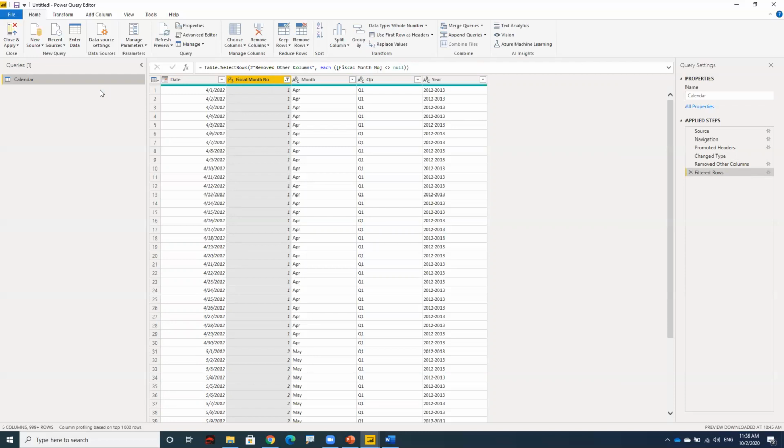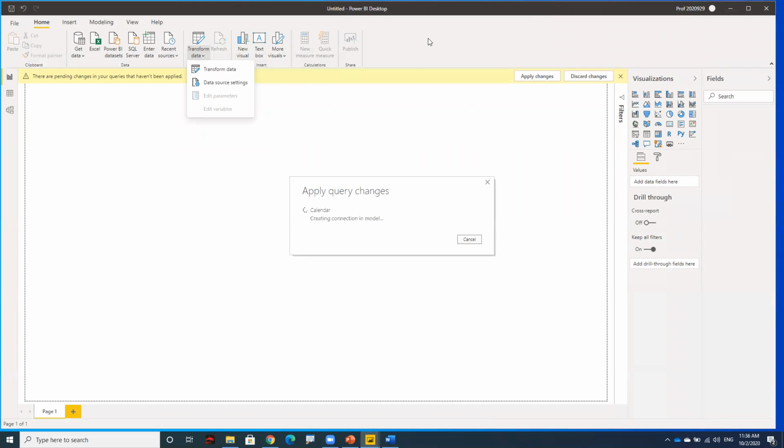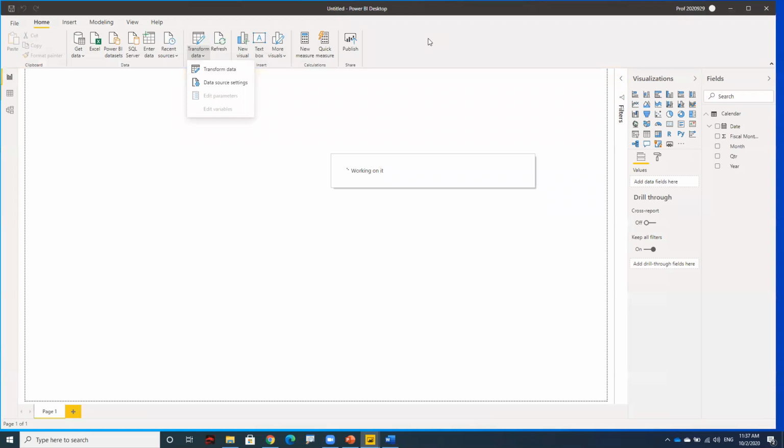So those are the steps that I need to do with my calendar, same steps we did last week. And now I'm ready to close and apply. So that was loading the calendar. We see it on the side. I'll validate if we have a question. And we are ready to upload another one.